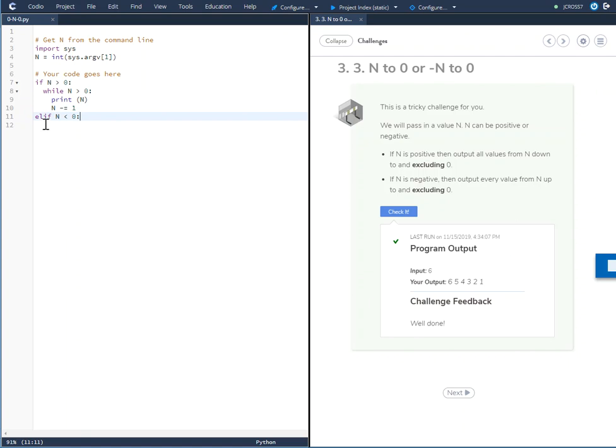So we're just going to do the opposite now. So elif n is less than 0, we will say while n is less than 0, print n. And now we're going to increment up, so we're just going to say n plus equal 1. And so now you're just doing the exact opposite here.